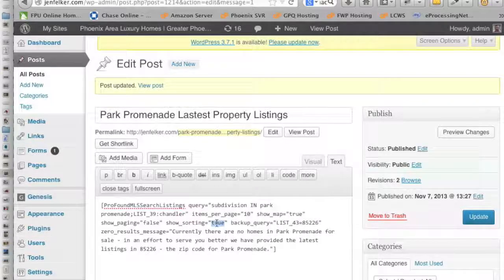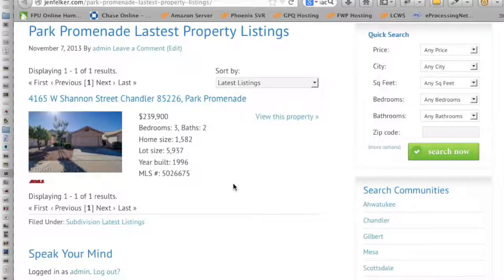and sorting, because from a user experience, this is a small subdivision in Chandler. There's 100 homes, 200 homes in it. Chances are I'm not going to have 40 homes for sale in this subdivision, so I don't really need paging. I probably don't need sorting. I'm only going to have a few results. So in your market, you make the judgment call as to whether you need paging or not.